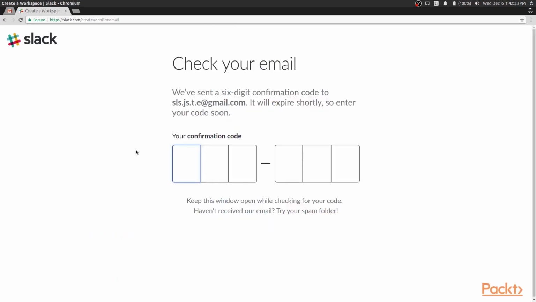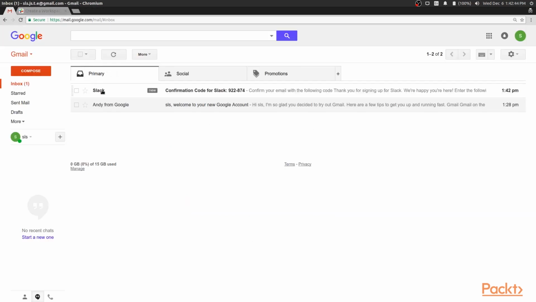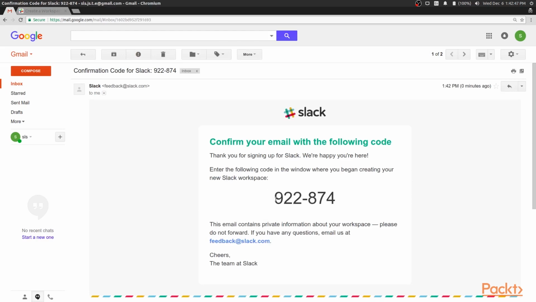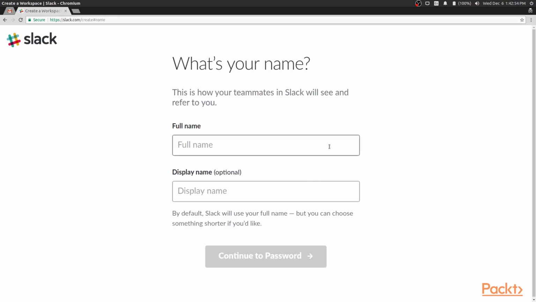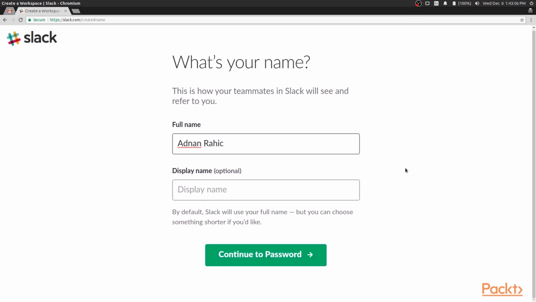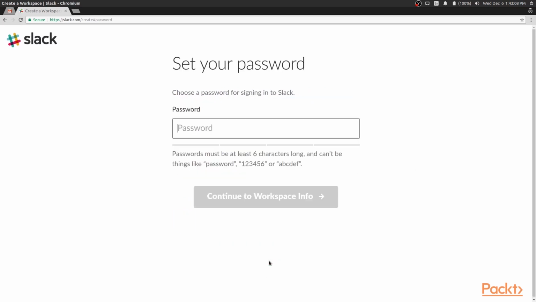You should now receive a confirmation code to the email address you provided. So go ahead and copy it from your email right into the input here. So I have an email open here and here you can see the confirmation code. Let's just copy this and paste it in right here. Once pasted in, you'll be prompted to enter your name. So I'll just enter my full name. And that's fine. I can continue to a password.